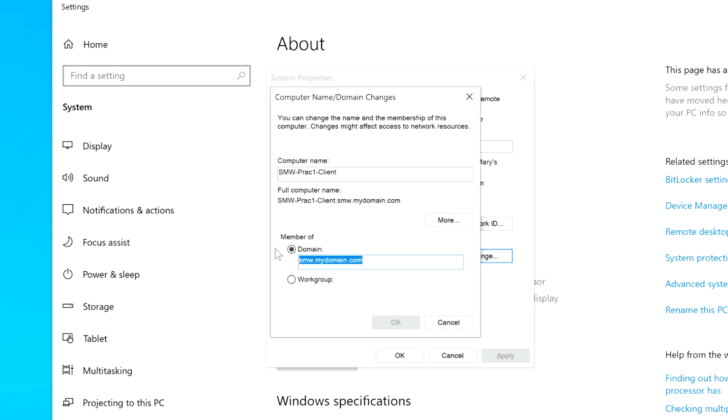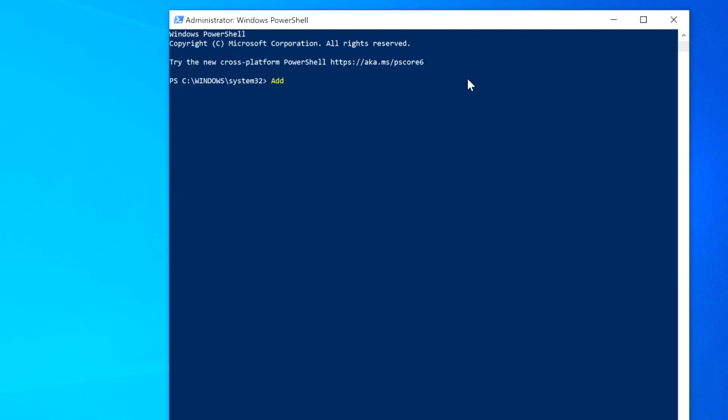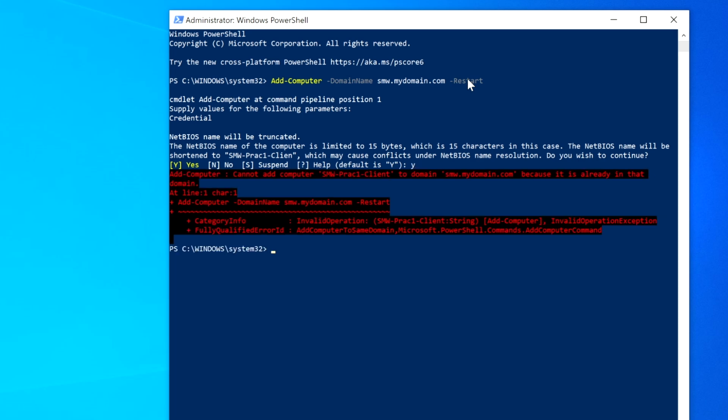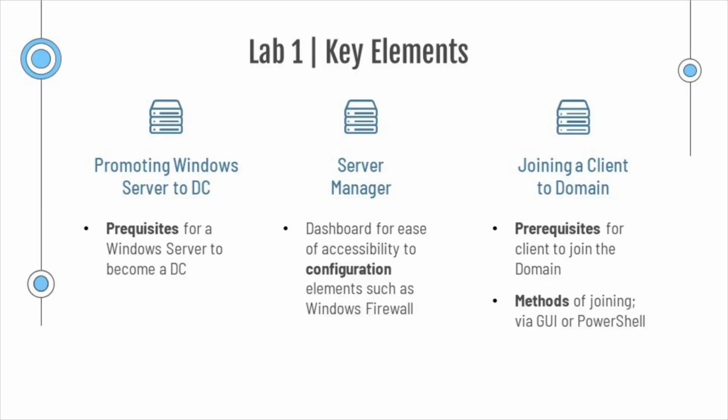This method that I have shown you is one way of connecting the client to the domain. This is the GUI method, or Graphical User Interface. Another method will be using the PowerShell, such as this. And all that sums up the key elements for Lab 1.